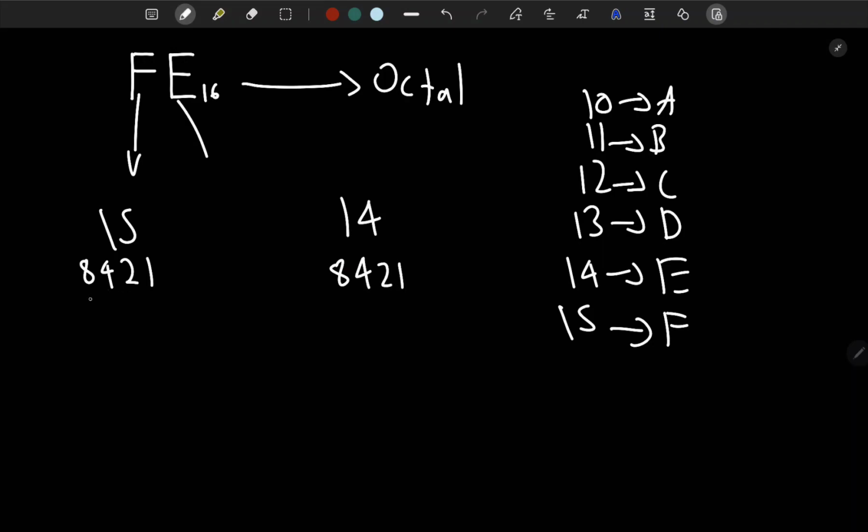And now we find the numbers which add up to 15 here. So which of the numbers here add up to 15 is going to be all of them. So we write ones for all of them. And for 14, it will be the first three, which is 8, 4, and 2. And for 1, which we are not using, we'll write 0 below it.